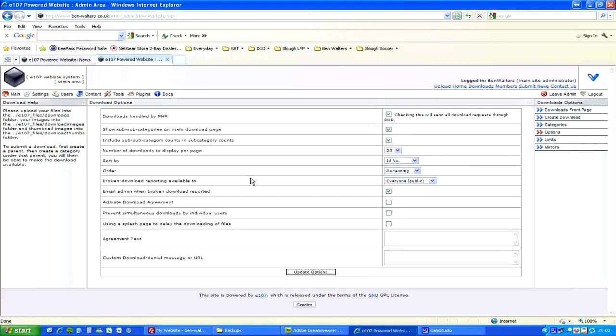Now you might not want to leave this set to everyone or guests, because you can get bots on the internet and they might click it themselves and you'll get loads of spam email. You might want to leave this set to members so that people can actually report a problem to you. So I'll set that as members.